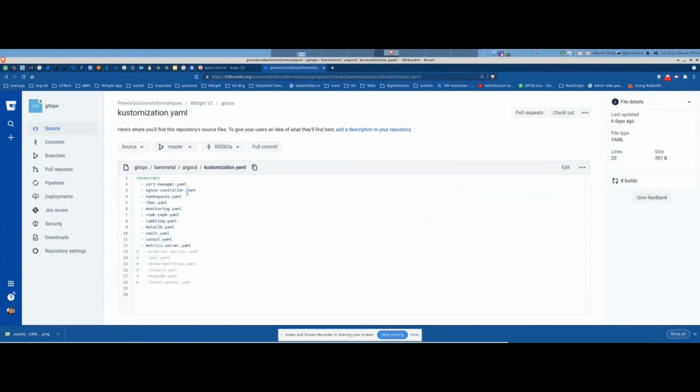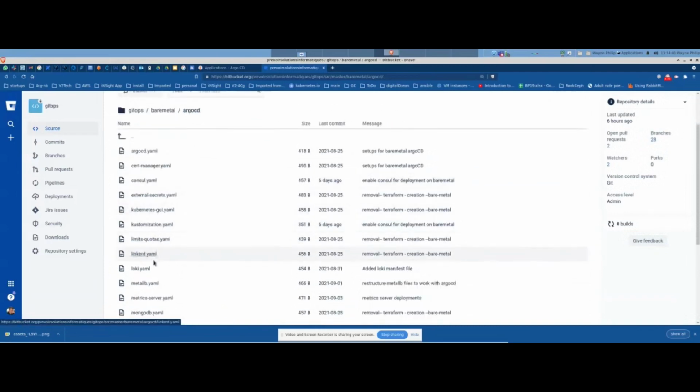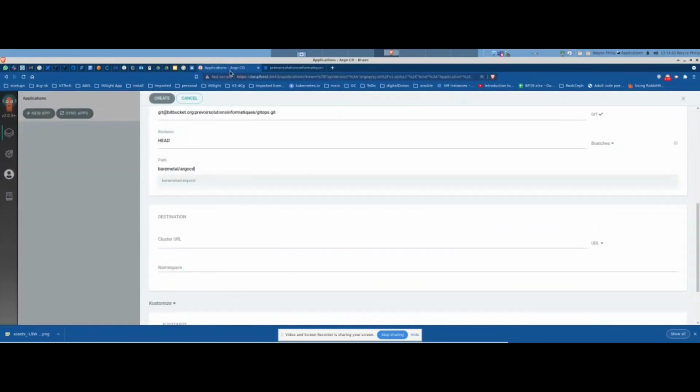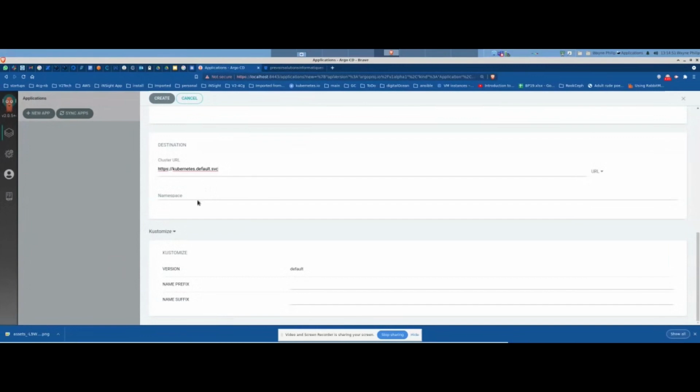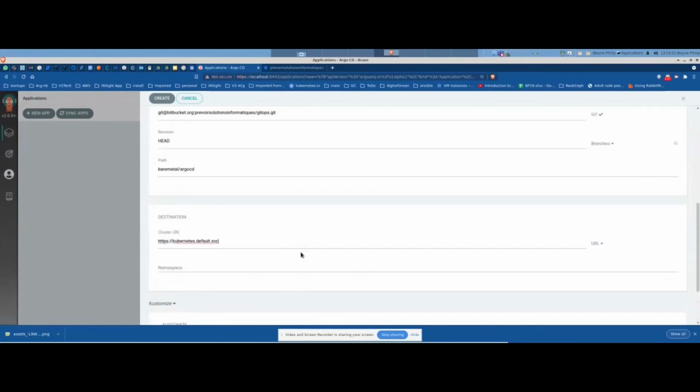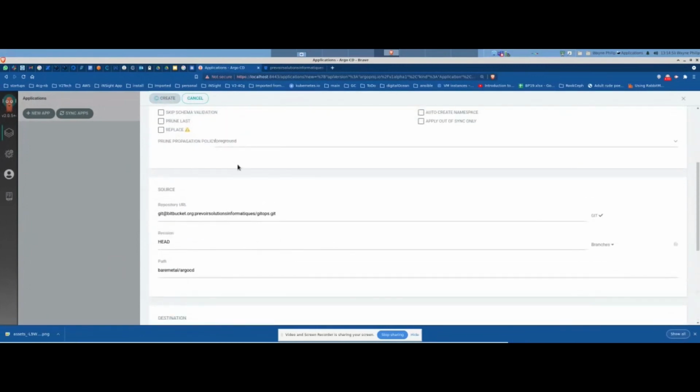over here. So in this way, it's going to deploy these applications: Cert Manager, Nginx Controller, namespaces, RBAC, monitoring, Rook, Ceph, RabbitMQ, MetalLB, Vault Console, and the metrics server, because those are the deployments that are going to happen. Each one of these has its own YAMLs defined over here. It'll be the default. I don't create a namespace for this, and I can go ahead and create.